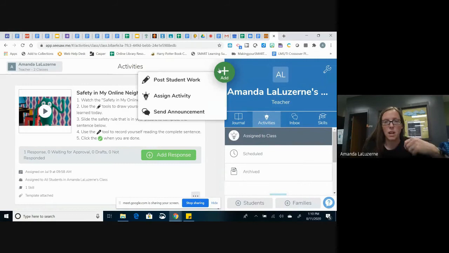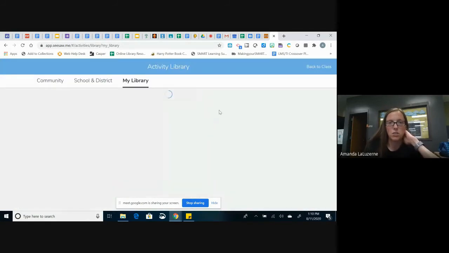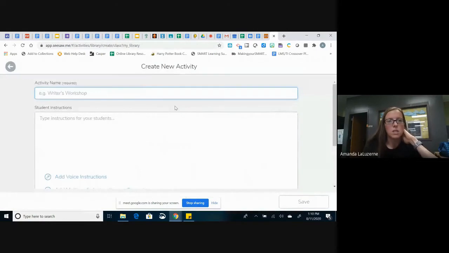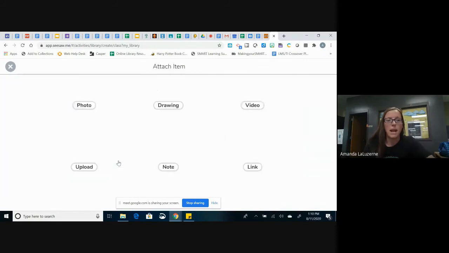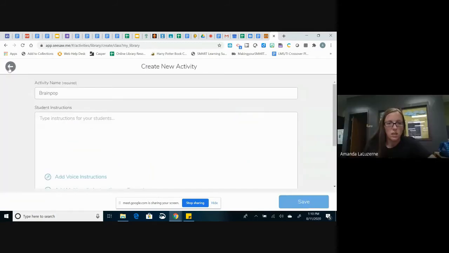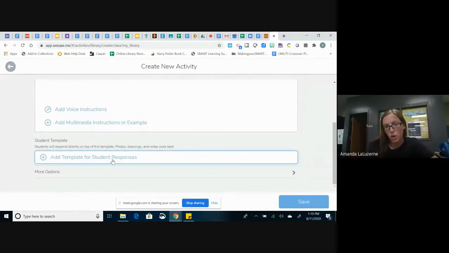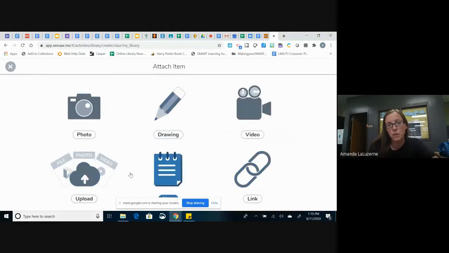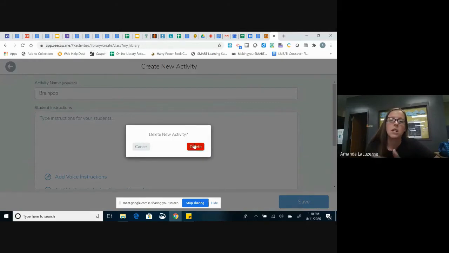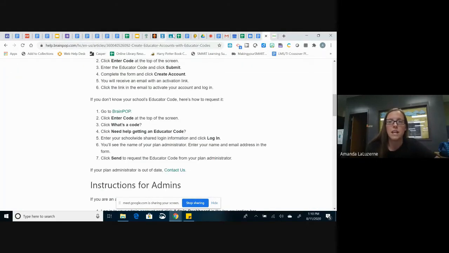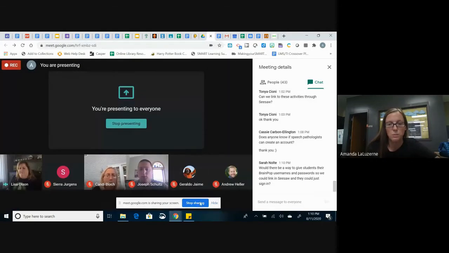I don't know how many people have experience creating stuff in Seesaw yet. So this is what it looks like when you're going to create an activity. You could put your BrainPOP video in here by adding multimedia. And then this is where I put that worksheet, that add template, and I just pulled it from my Google Drive as a Google Doc. So then instead of having them go back and forth between BrainPOP and Seesaw, they could just watch the BrainPOP video you want them to watch and then submit their understanding to you back through Seesaw.